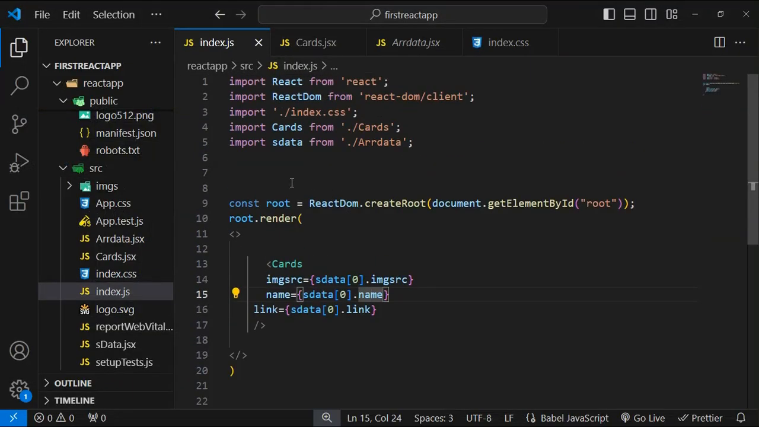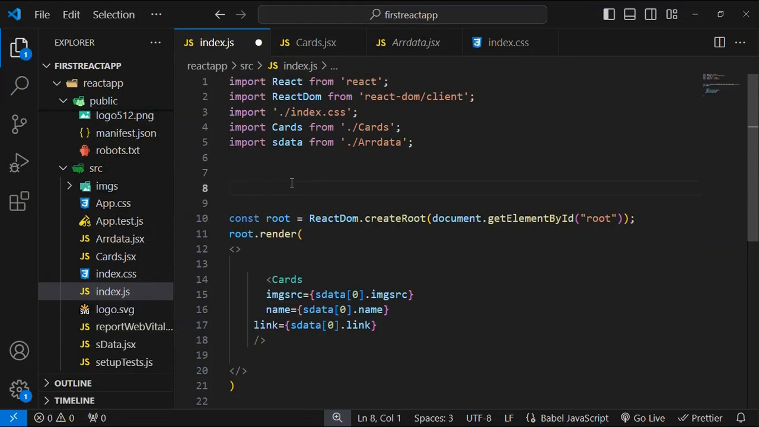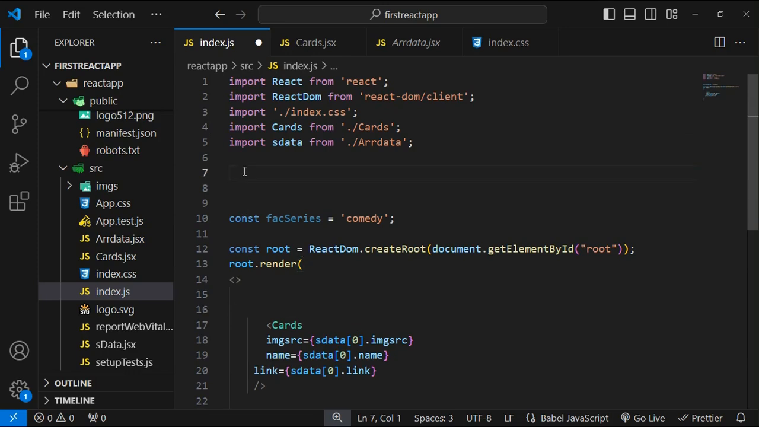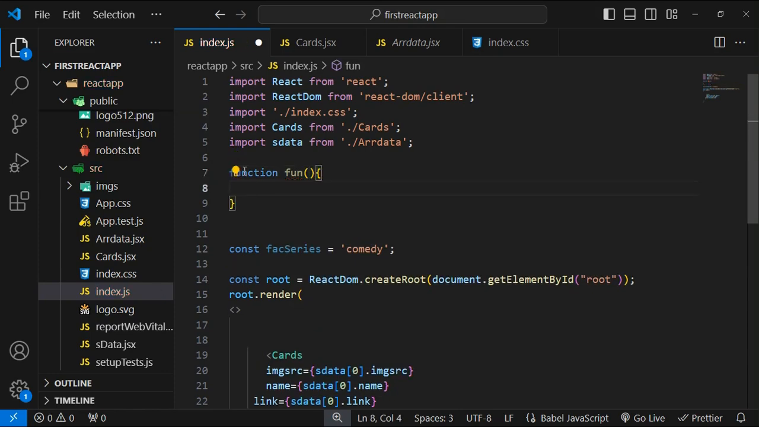So let me take here const favSeries is equal to, and if I am saying comedy movies, I am just writing comedy. And I am creating a function here, and this function can be a fat arrow function or any other function, it is up to you. I'm just writing a simple function till now so that you can understand clearly.